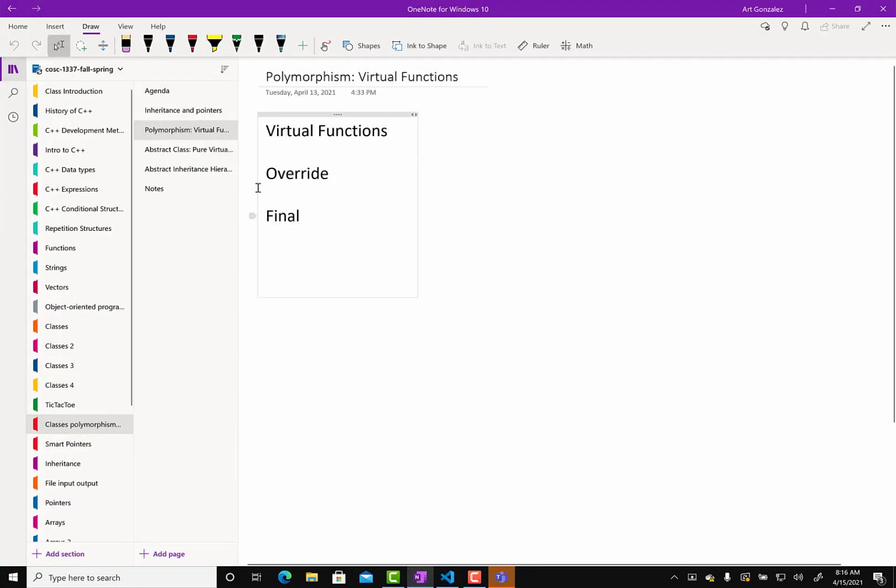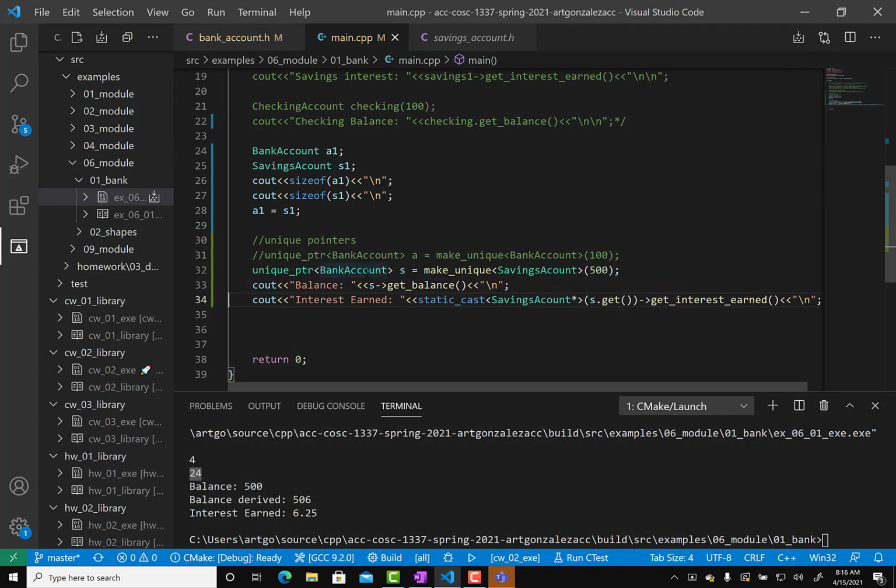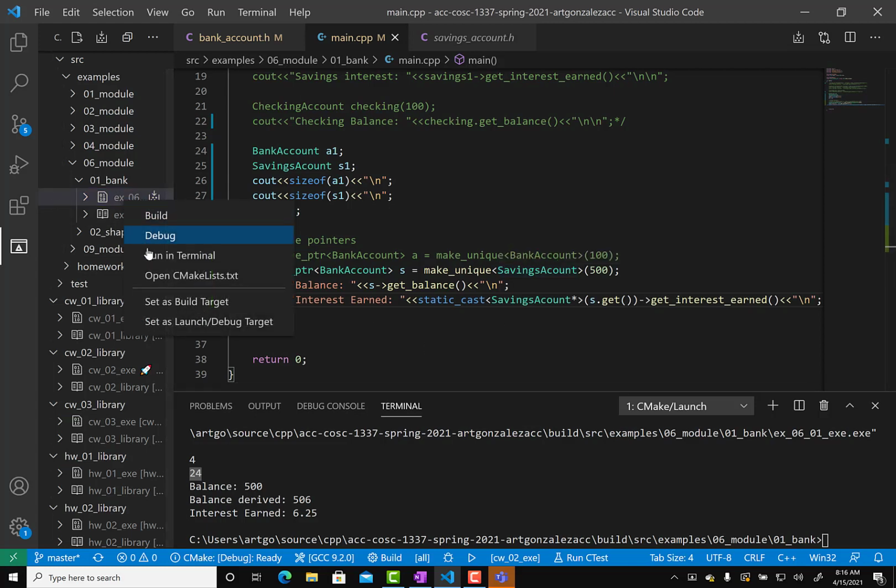And if we go back and look at this, polymorphism, virtual function, so we can conclude, oh, virtual functions allow us to implement polymorphism, meaning bank balance can be a savings account or a checking account or a money market account at runtime, depending on our needs, right? So let's go ahead and run this code.